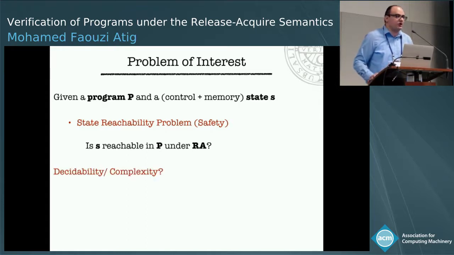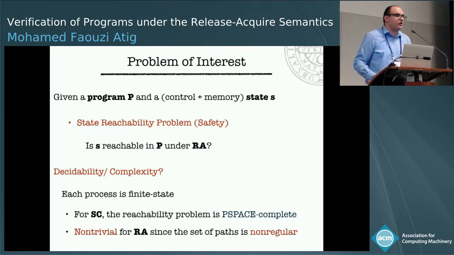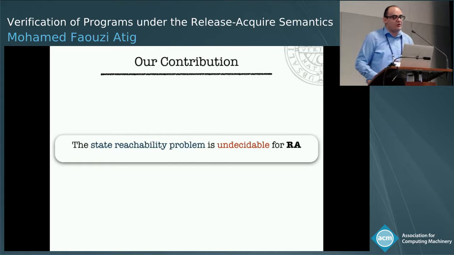So the first question that we have asked ourselves is: is this problem decidable? And if it's decidable, what is the complexity? As we know, if we take finite-state processes, this problem is PSPACE-complete when we are running under SC. Now this is not trivial when we run under release acquire, because due to this reordering, the set of behaviors is not regular anymore. And we have shown, surprisingly, that the state reachability problem is undecidable for release acquire. The proof is done by reduction from the Post correspondence problem. I will not go into the details of this undecidability proof due to the time limit.